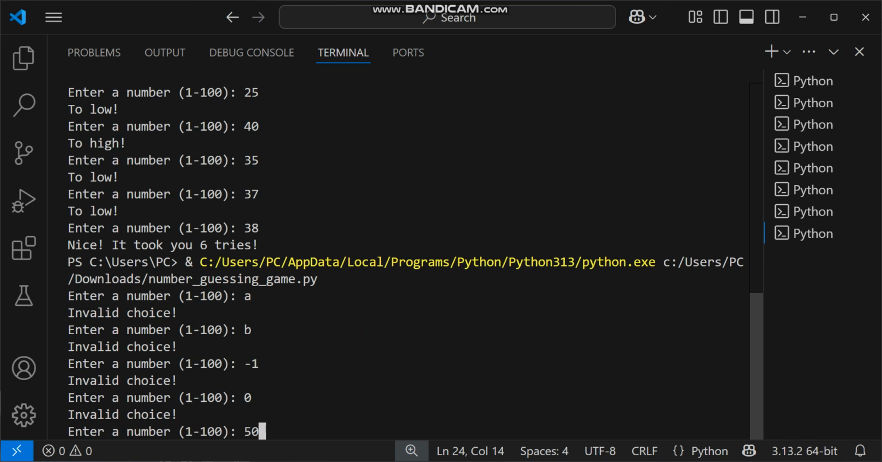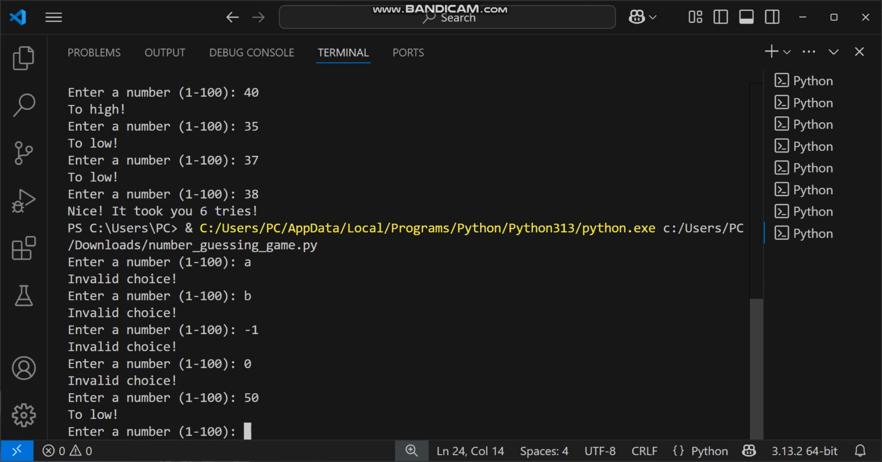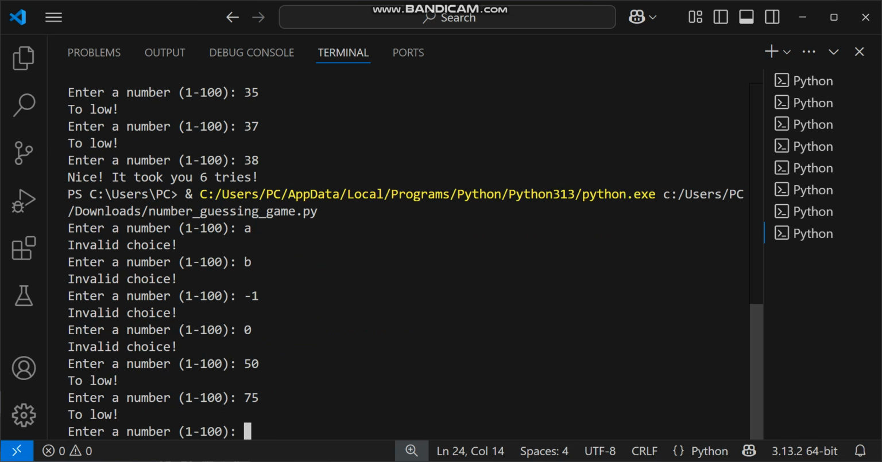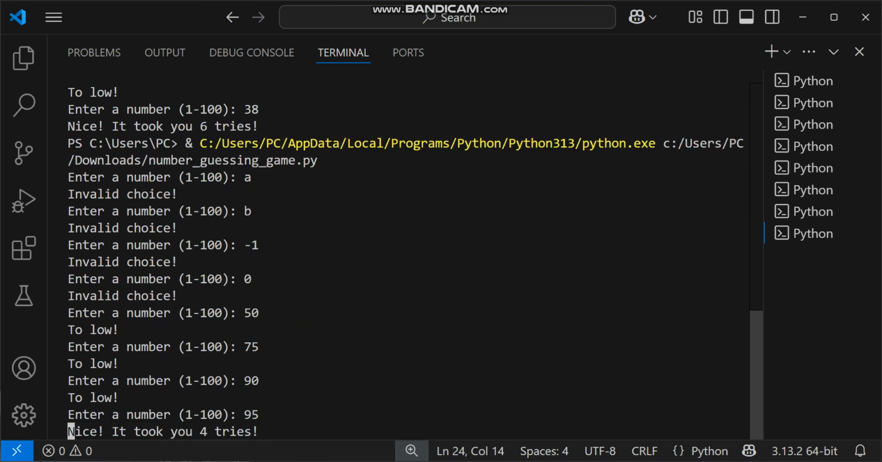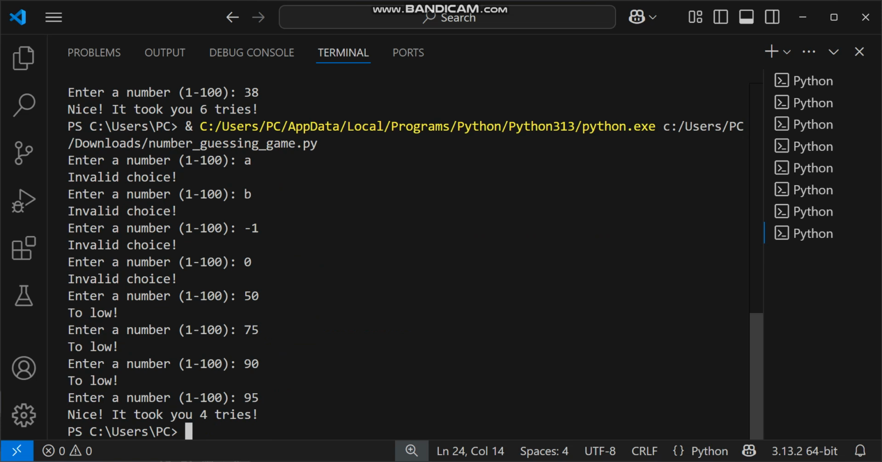So I'm gonna enter 50. This is too low. 75, too low. So it's between 75 and 100. 90 maybe, still too low. 95, and we get this message. Nice, it took you, it took me 4 tries, so these tries when we entered invalid choices don't count. So spend 20 to 30 minutes on this exercise and then come back to see the solution.